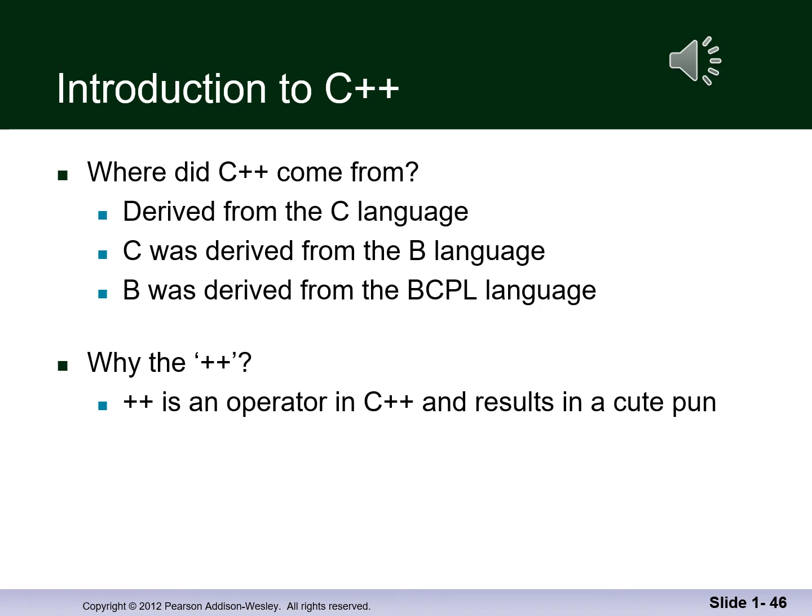Why the plus plus? Plus plus is an operator in C++. It's an increment operator, and it results in a cute pun. That's really why they called C++ C++, because someone liked the plus plus operator functionality that was written into the C++ compiler that obviously wasn't available in C, and it became part of its name.